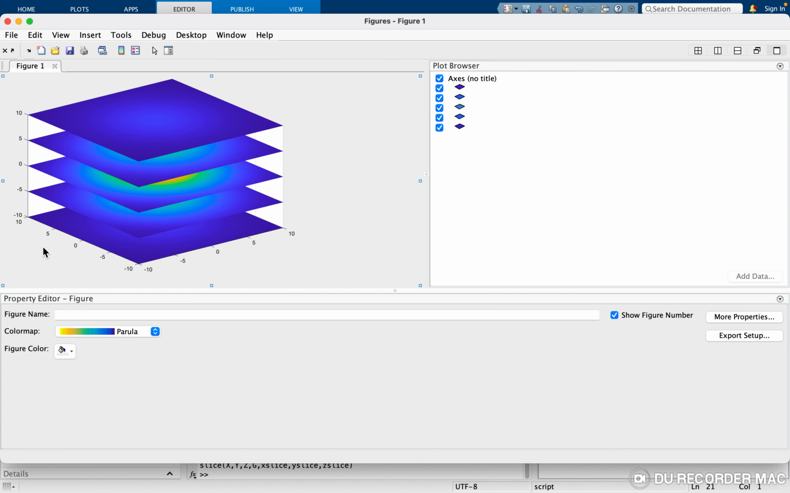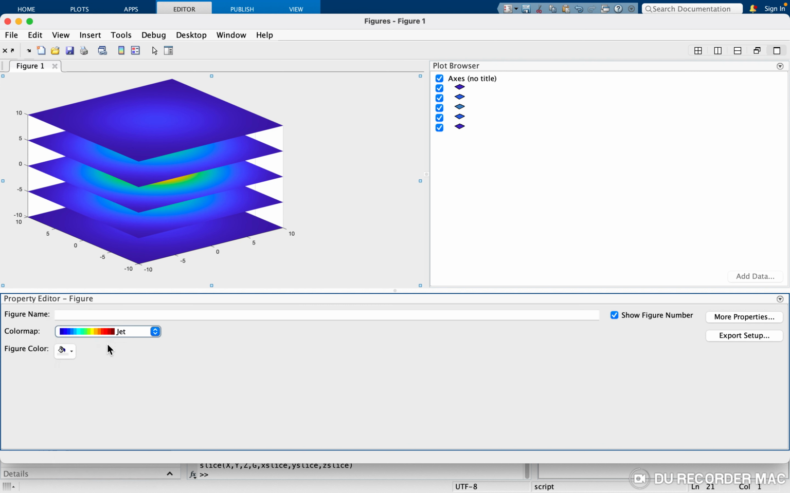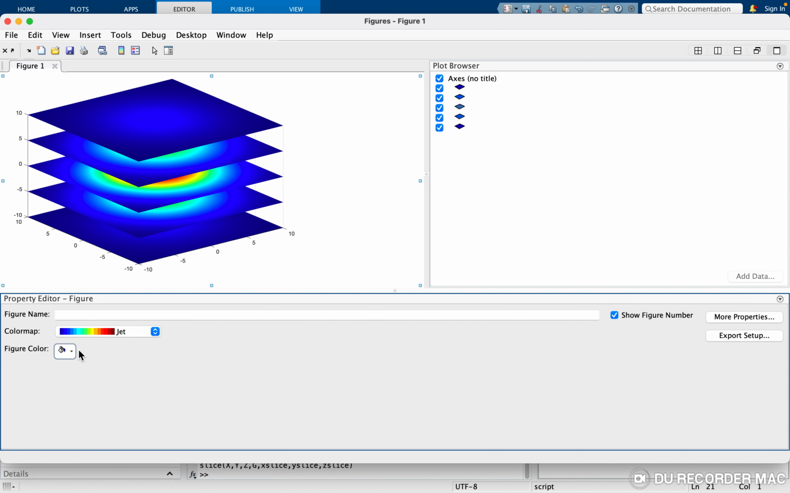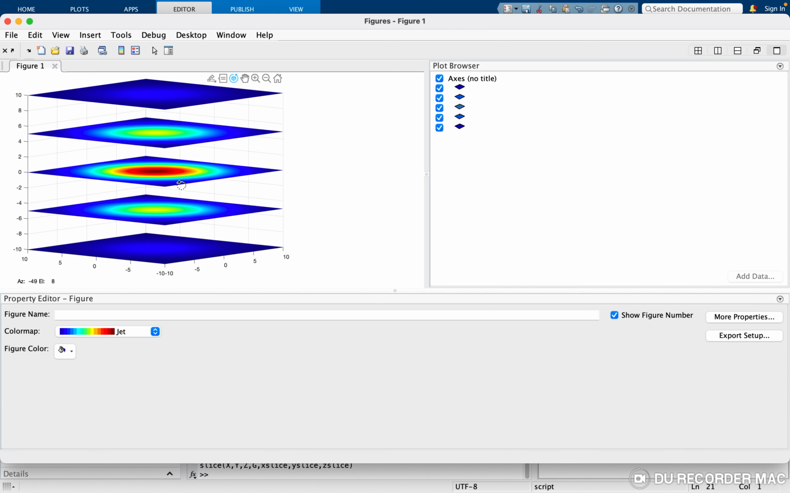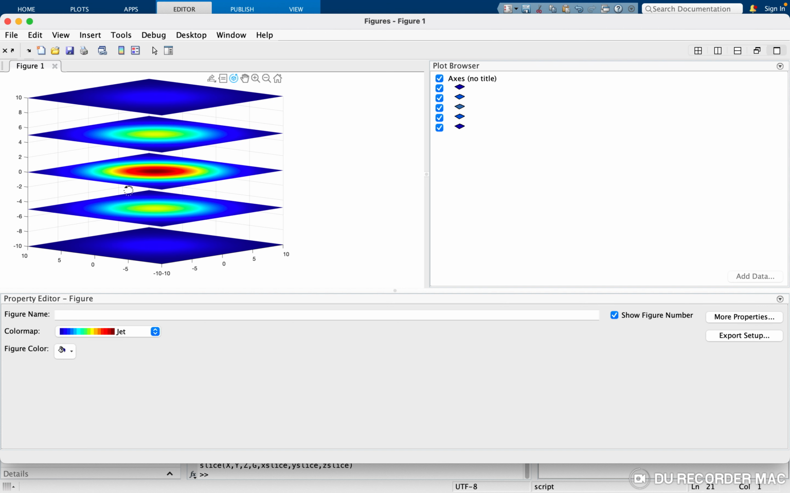Similarly we can also convert this into jet, this into white. Now go to tools, go to rotate to have a better visibility. Now it is clear that at the center the field distribution is more, that is at 0 location, and at locations 5 and -5 the field distribution is drastically reducing, and at 10 and -10 it has the least amount of distribution. That is what we are able to understand from this at different z cuts.